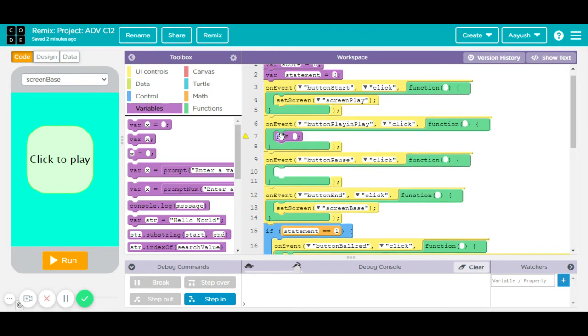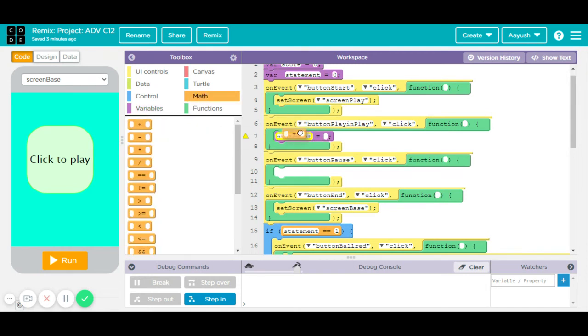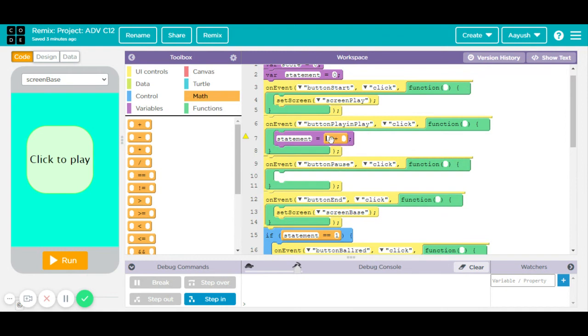So statement is equal to... wait, I didn't think of it. I thought we had to go complex, but we just do statement plus one. That's so simple. I was just thinking the whole time that because it's different from score, we have to do something else. But it's actually that simple.